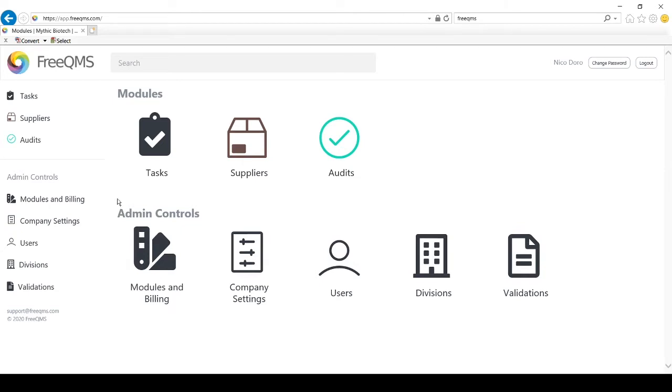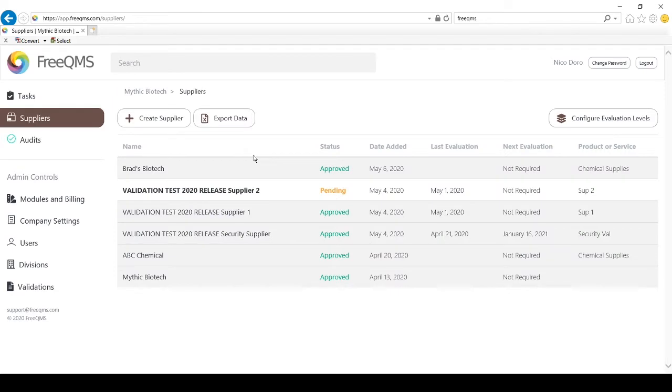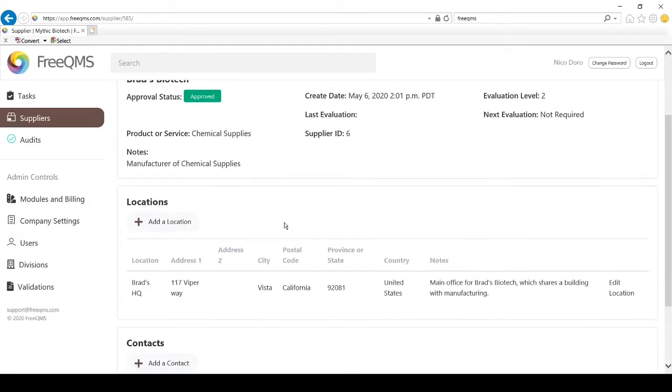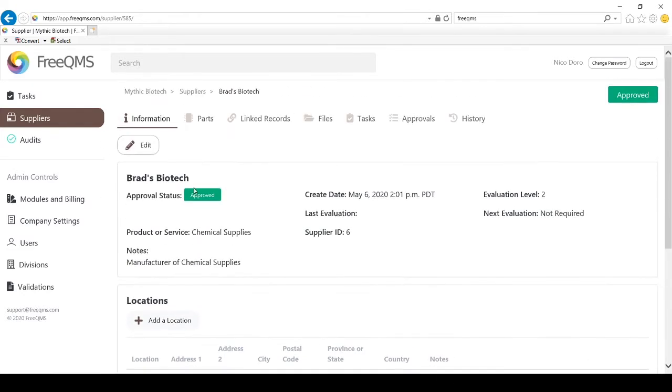Let's look at Intelligent Fields between a FreeQMS audit and FreeQMS suppliers. Here we have two suppliers that have been entered into our system. Both supplier records are complete with at least one location and one contact per record. This allows us to easily use these records in an audit record. Let's return to the home screen and click the audit module.